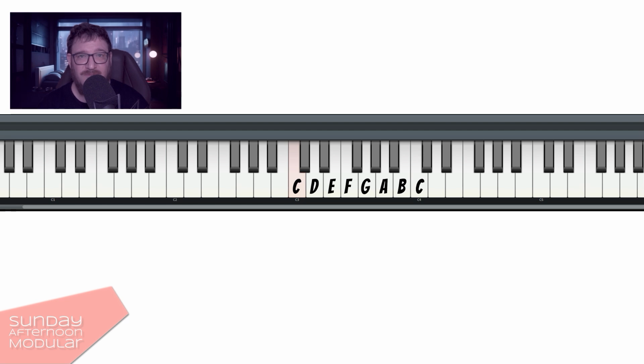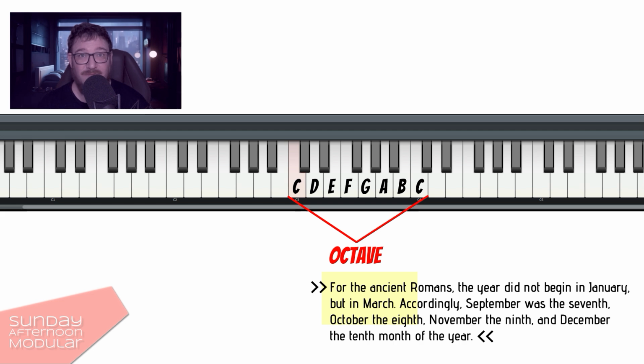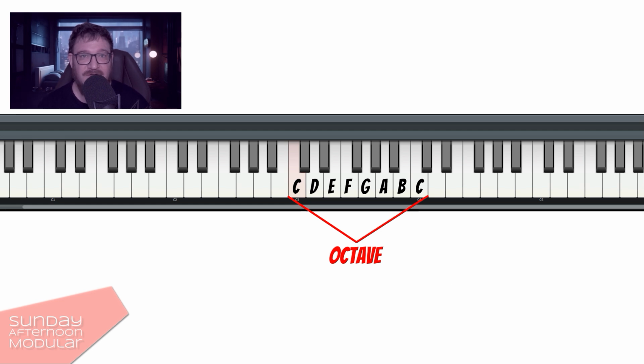So on a keyboard we have different octaves. As it has the word oct in it, an octave consists of 8 tones. Way back, October was the 8th month and December the 10th. But back to our octave here. You can also count the black keys in if you like, but the original octave counts only the white keys.